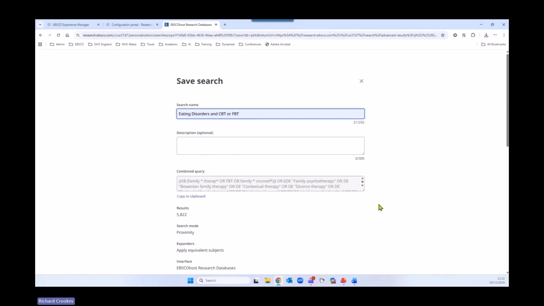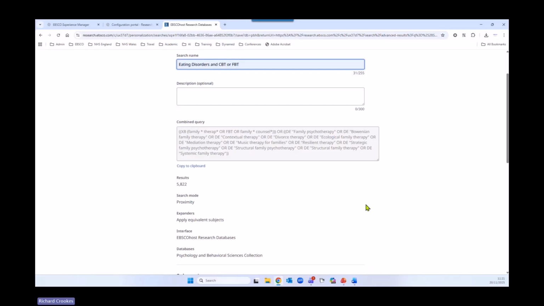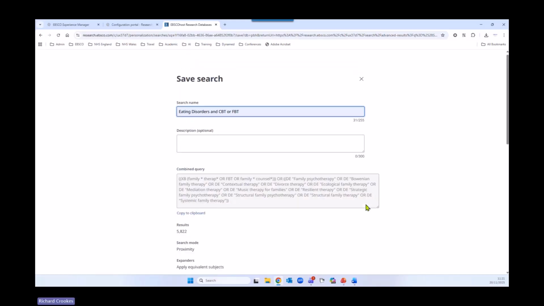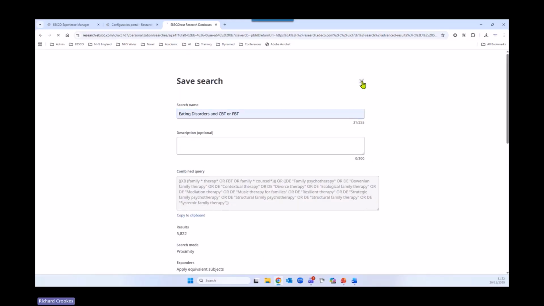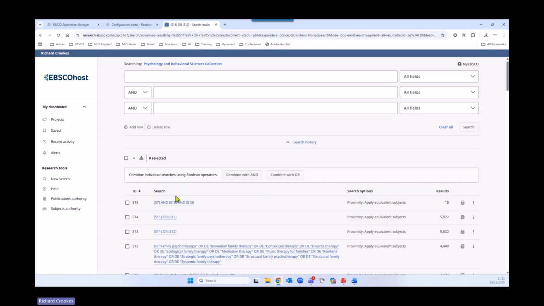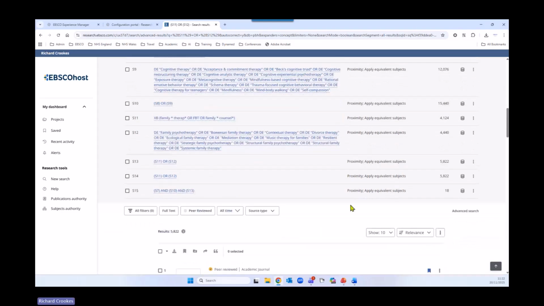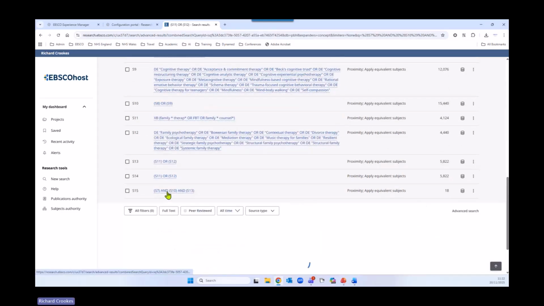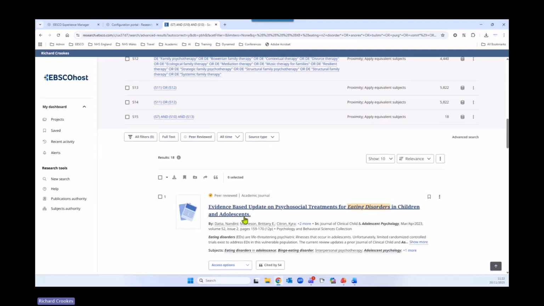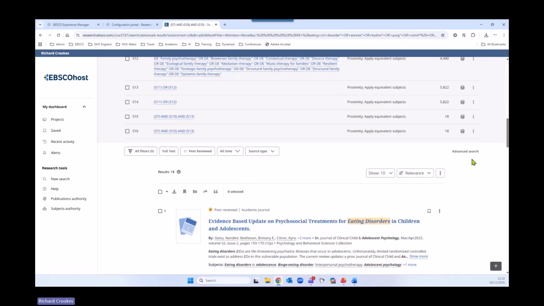Again, you can add a description. You've got the combined query, so in theory, you can copy this to the clipboard and rerun that if you need to. Although, let me just go back here a minute. I'm just going to check something, make sure I'm viewing the right thing. So let's see. This is what we're looking at, this set here. Okay, so this is the final set. And then I will save the search. So I just go here.